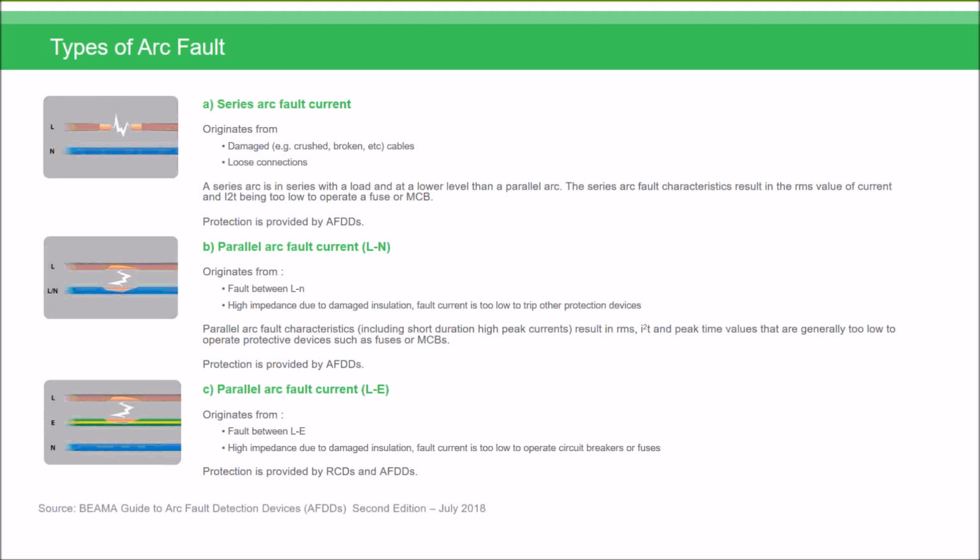A parallel arc fault between a live and neutral. It originates between your live and neutral conductors, and it's a high impedance scenario due to damaged insulation. The fault current at this point is too low to trip other protective devices. Your parallel arc fault characteristics, which include short duration high peak currents, result in RMS or I²T and peak time values that are generally too low to operate protective devices such as fuses and MCBs. At this point, you'd use an arc fault detection device again to give you that protection.